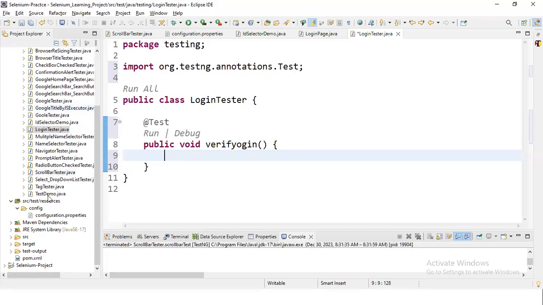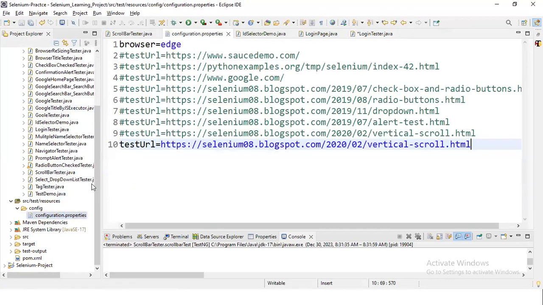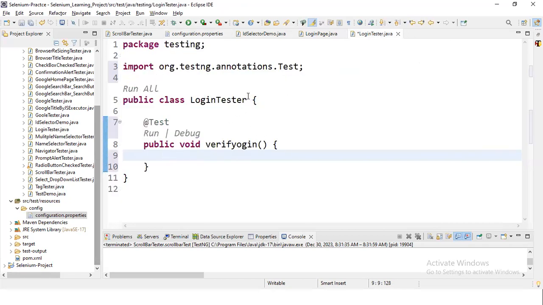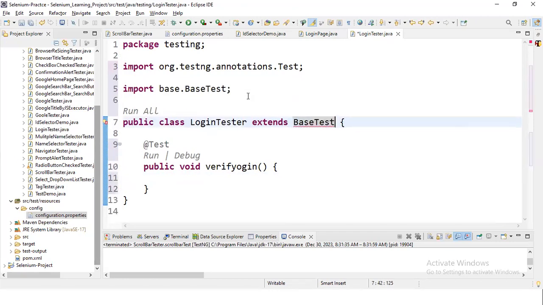So go to the config package under the config folder. There is a configuration.properties file, and here you can define our test URL. Now we have changed the test URL. So test URL equals this one, which is the test URL value. So go to the login tester. Now the login tester class needs to extend which class? The base test class. We have already defined the base test class.